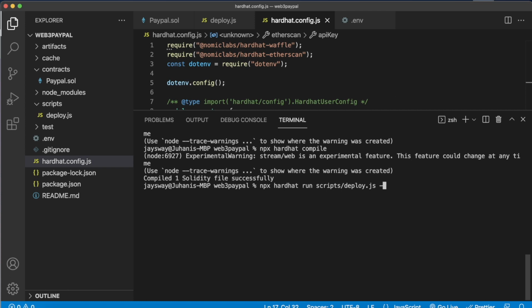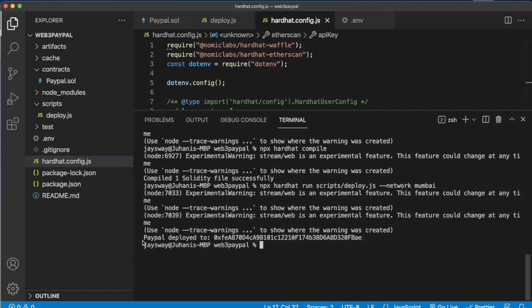And we also have to add two dashes, network, and then Mumbai to define that we want to deploy it on the Mumbai testnet. Well, wouldn't you look at that? PayPal deployed to, and then we get an address where it was deployed. How cool is that? We've deployed your smart contract.